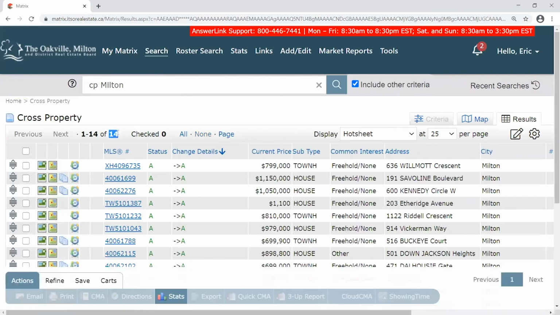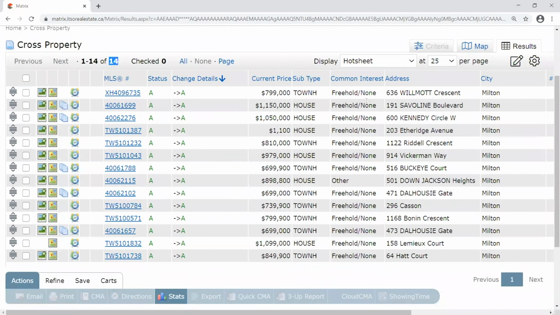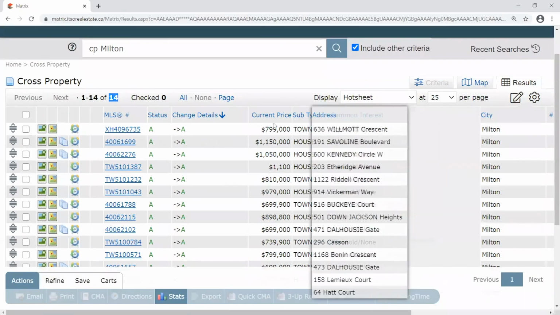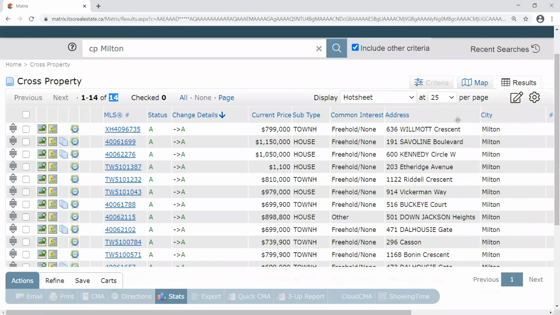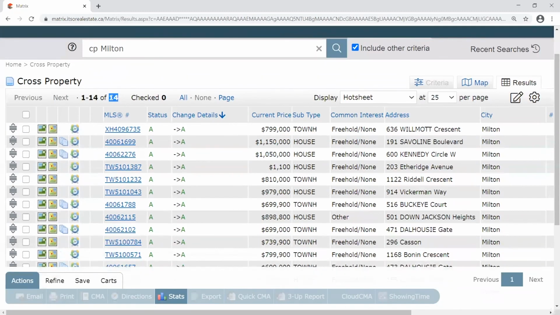There's 14 listings that are new residential and multi-residential. Some of them might be townhouses, some might be houses, because we didn't break that down. This is just a default listing display that I might change for my hot sheet at some point. But right now we have 14 that met our criteria in our trading area.